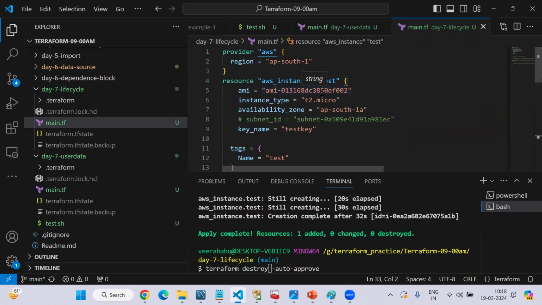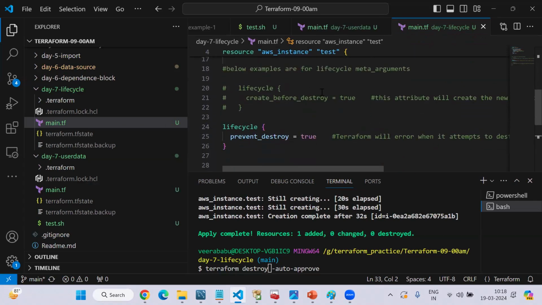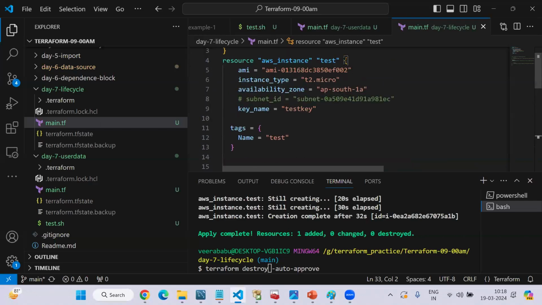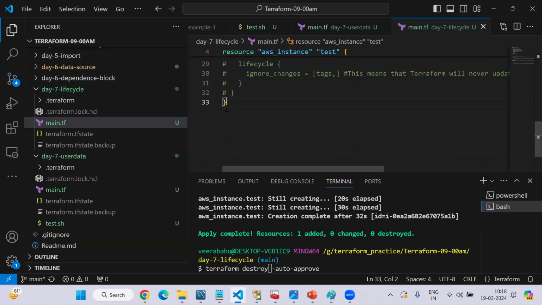If someone is trying to destroy my instance, it should not be destroyed. In that case, I need to inform that instance in the main braces, right? This is the main braces. My lifecycle should be in my main braces. If it is outside, it will be expected as independent. It should be inside the resource block.